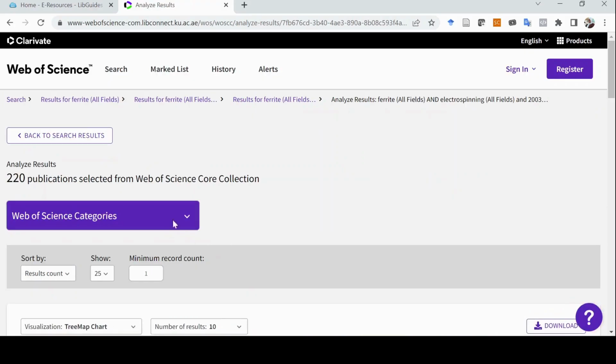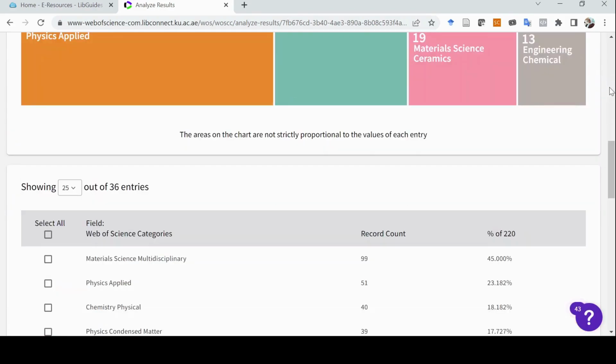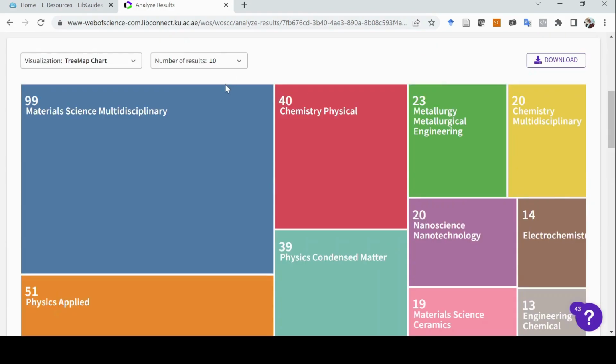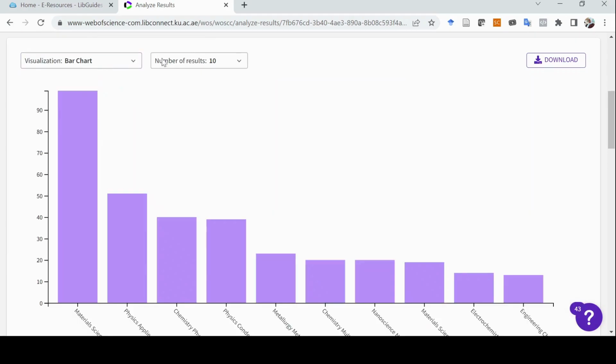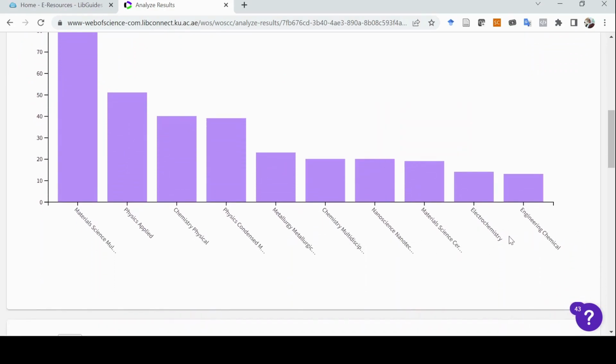From this analyze results, my graph here is given in tree map charts, but I don't want it in tree map charts. I actually want a bar chart, which is the most common representation. And then this is Web of Science search, which is a different field. You know, when I was selecting it, I chose all fields.